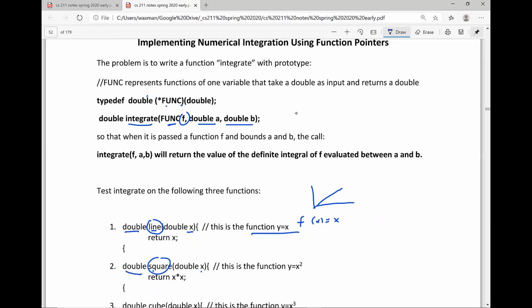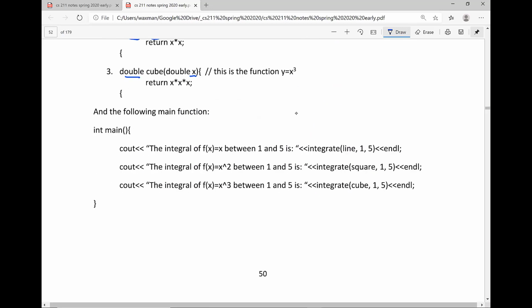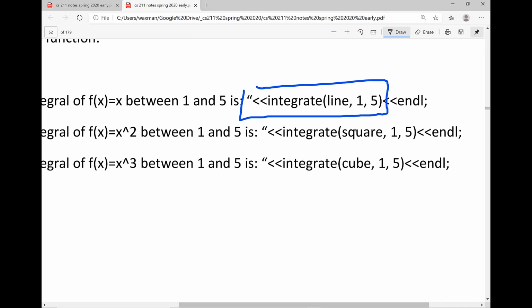How would I use something like this? So here's an example of a main function. I can say the integral of f of x equals x between 1 and 5 is, and I just call the integrate function. So what am I passing in? I'm passing in 3 arguments. The first is the function name, and I want to integrate from 1 to 5. And over here, the value of f of x equals x cubed. I call the function integrate, but pass the function name cube. Why? Because that's a func, and the integrate function requires a func, and again, from 1 to 5.